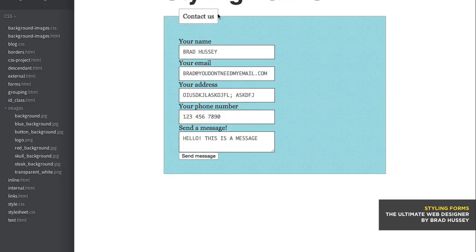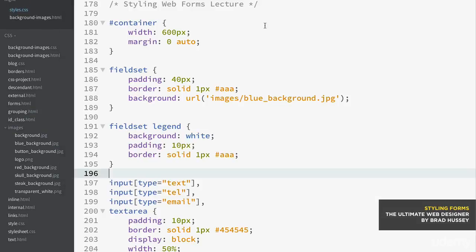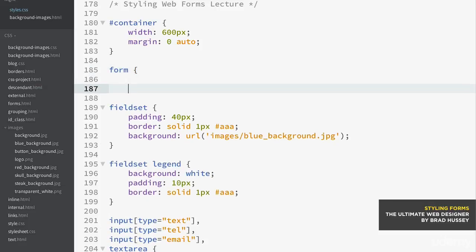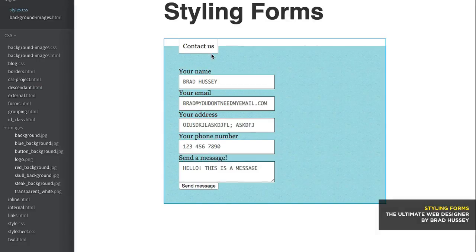I like that. And I want to just move the form away from the header here. It's a little too close. So I'm just going to add a form selector here and just say margin top. Let's go with 40 pixels. There we go. That moves it away from the header a little bit. It looks a bit better to me.